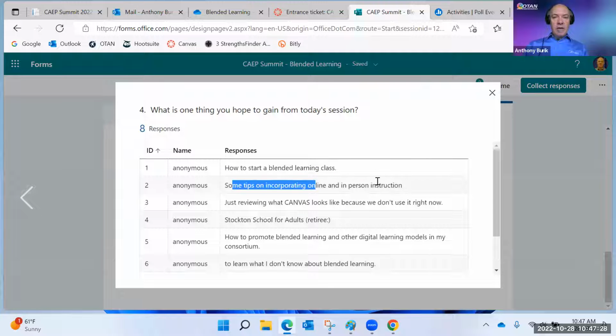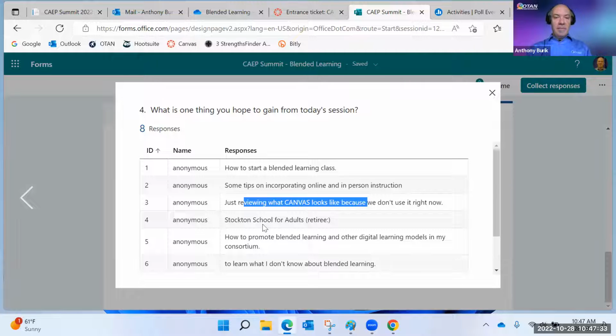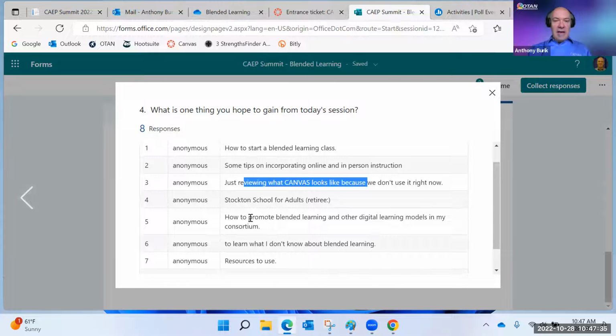Tips on incorporating online and in-person instruction. Good. Just reviewing what Canvas looks like. Okay, well, welcome. Stockton, I think that's Carol. Hi, Carol. How to promote blended learning and other digital learning in my consortium.